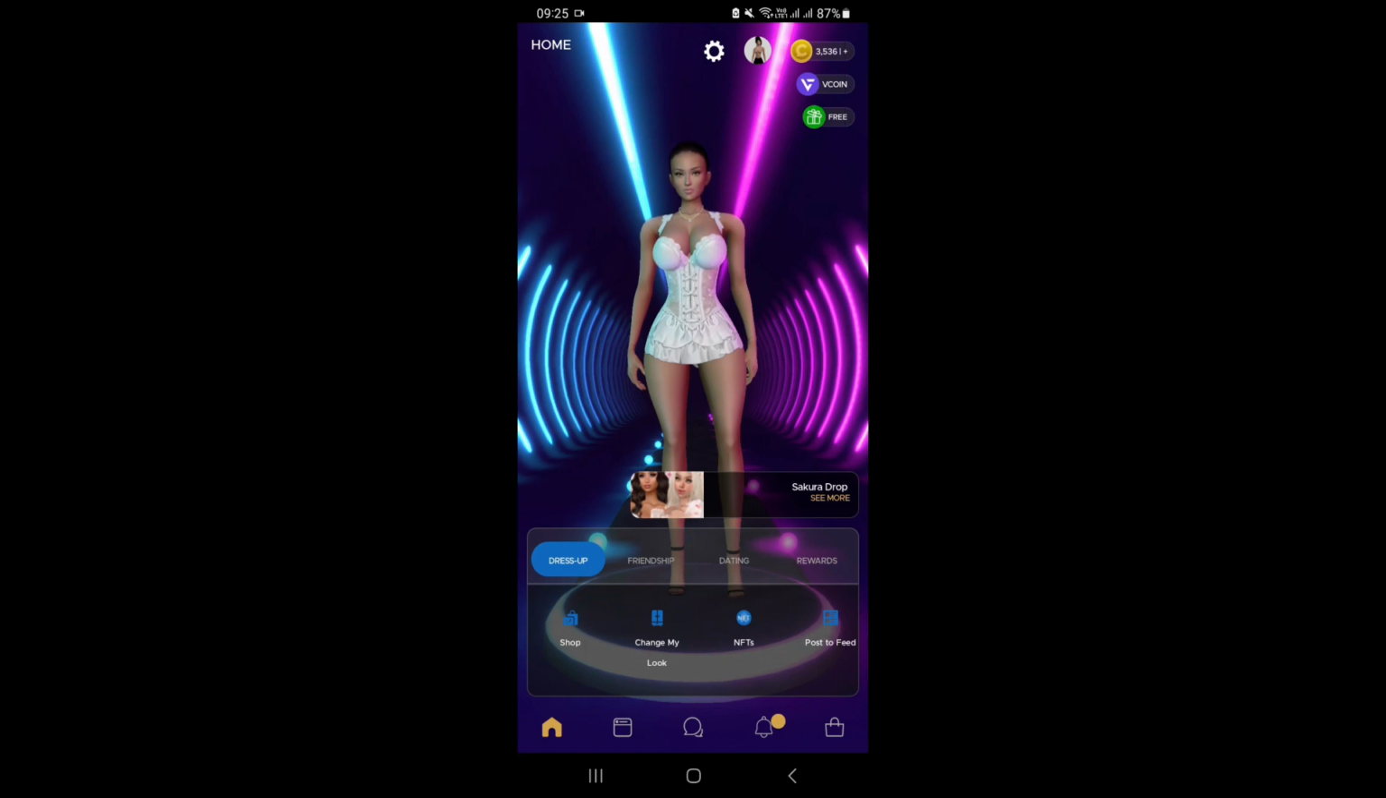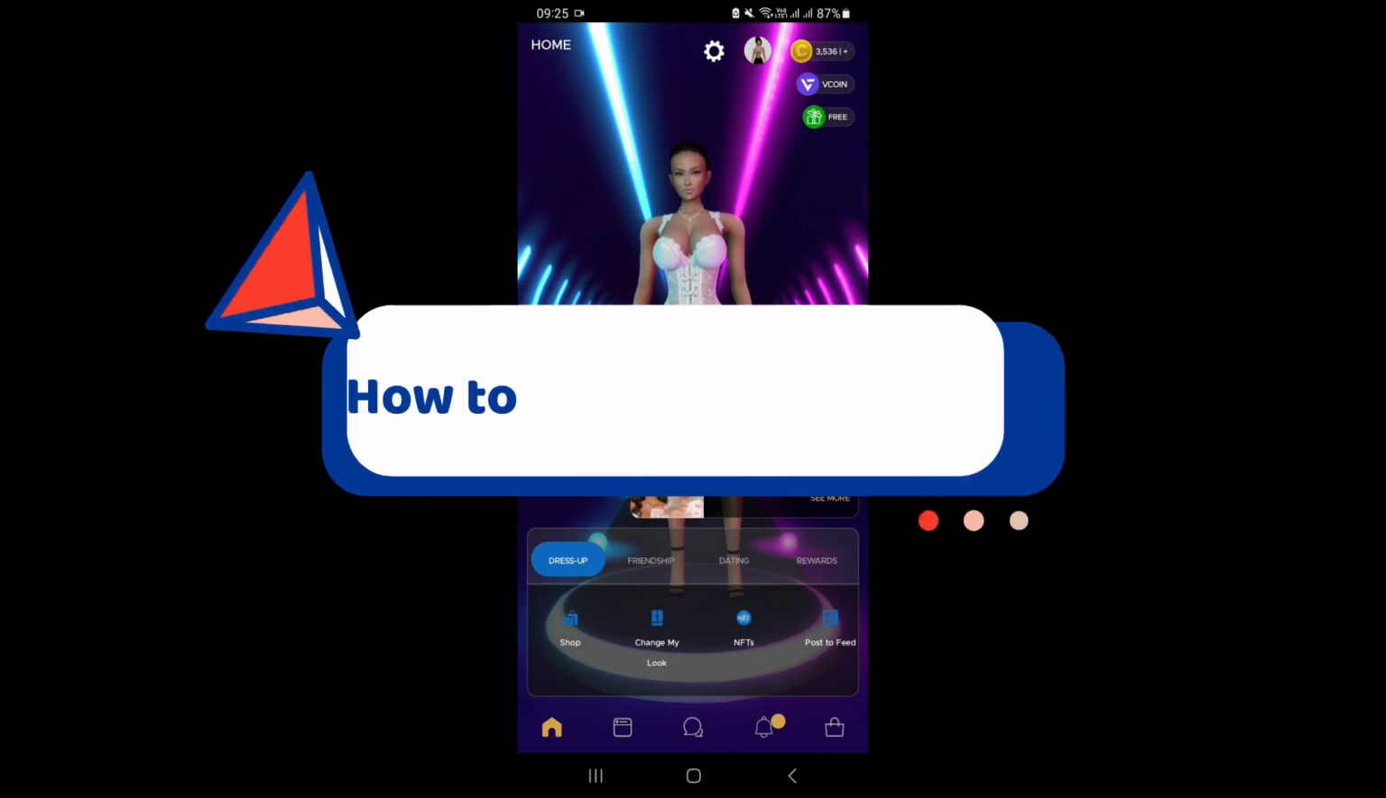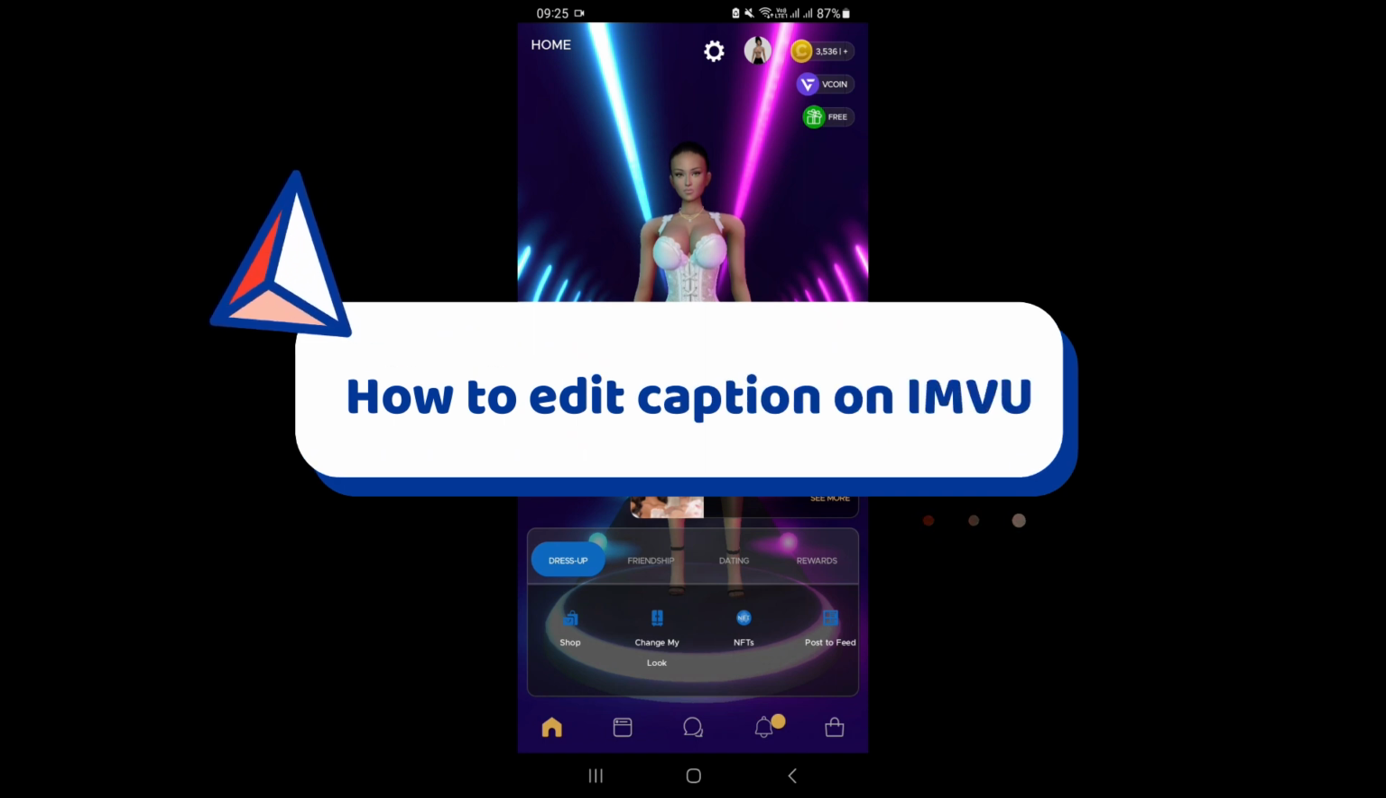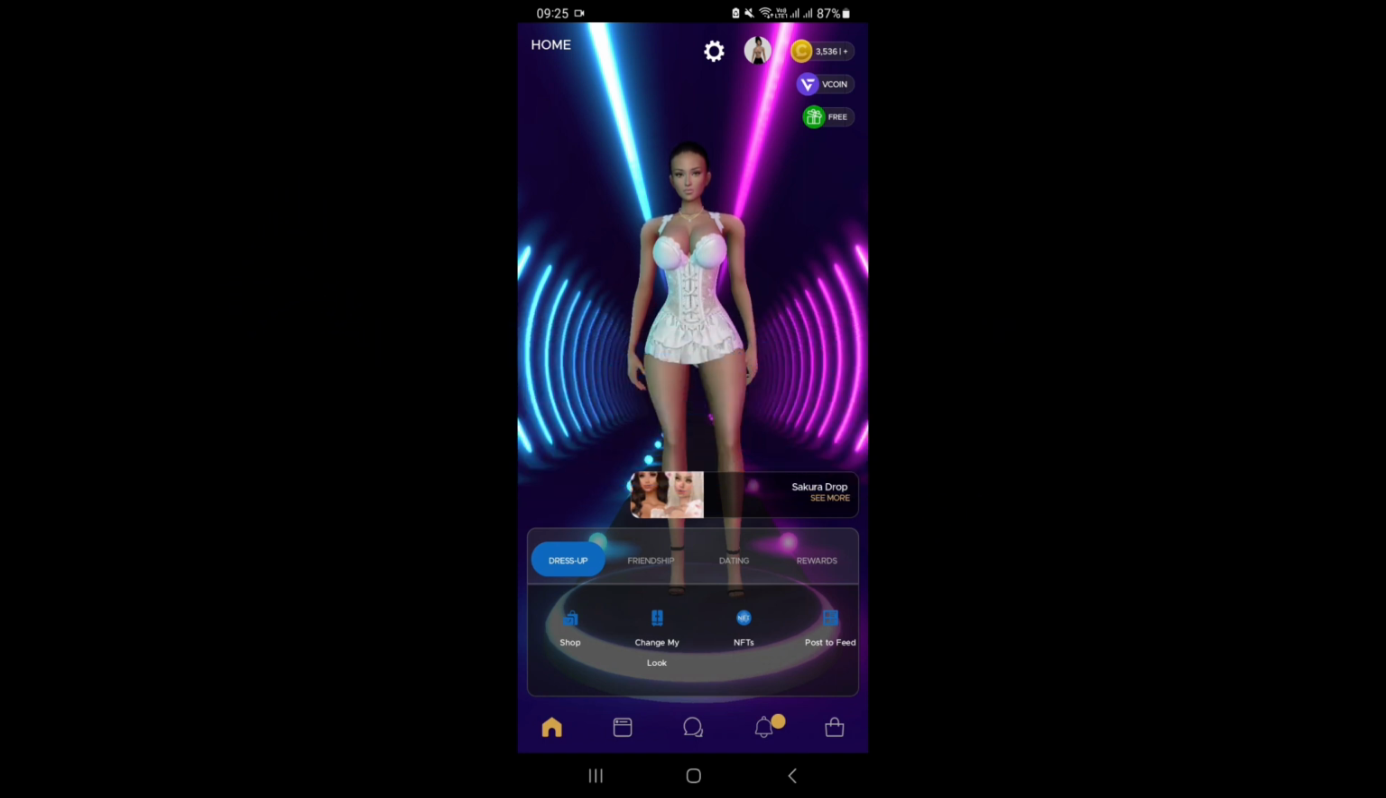In today's video, I'm going to show you how to edit caption on IMVU. Make sure to watch the whole video to learn how.